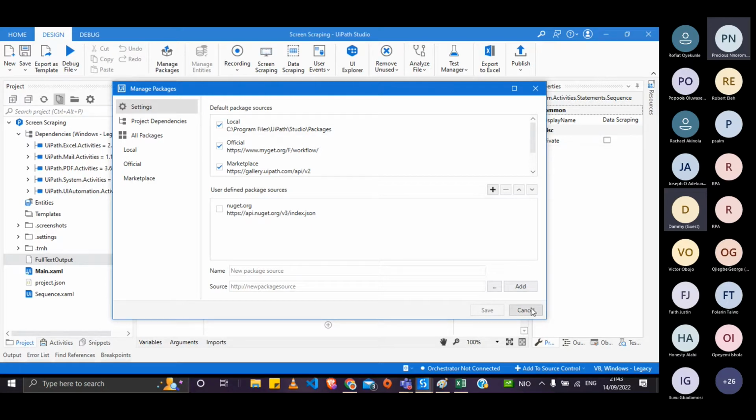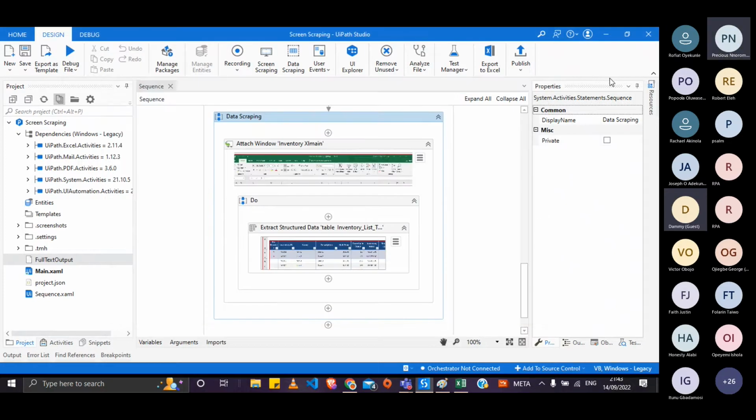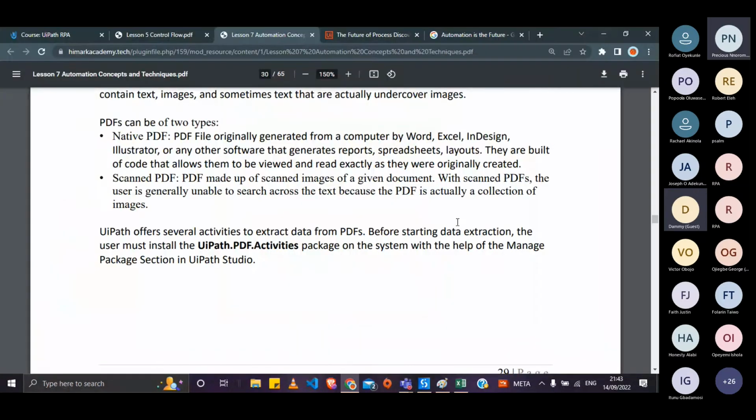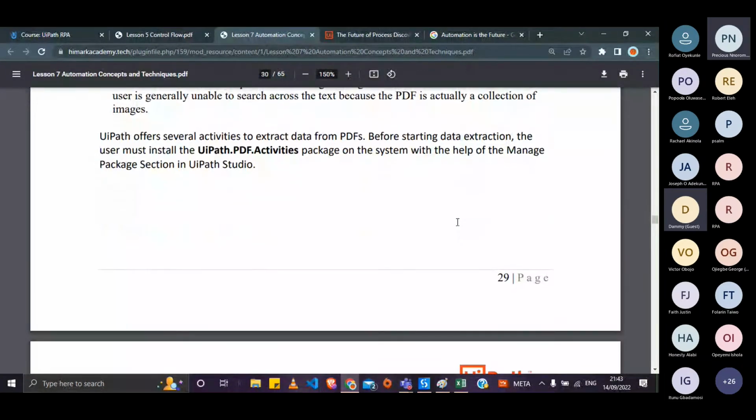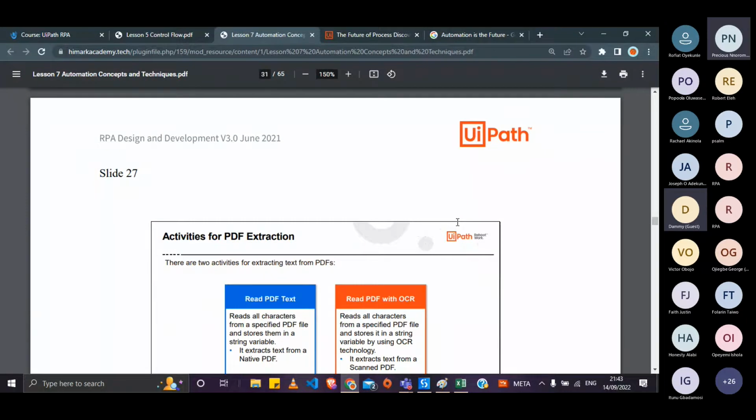Okay, now that we have all installed the UiPath PDF activities, PDF extraction has two core activities. Hello, sir. Please, can you do it again? I've not installed mine. I'm just trying to get through it.